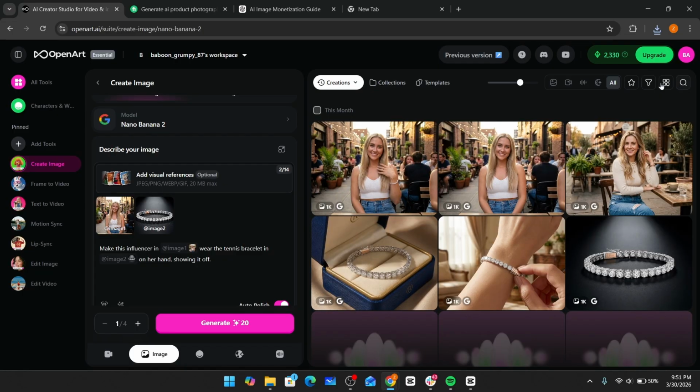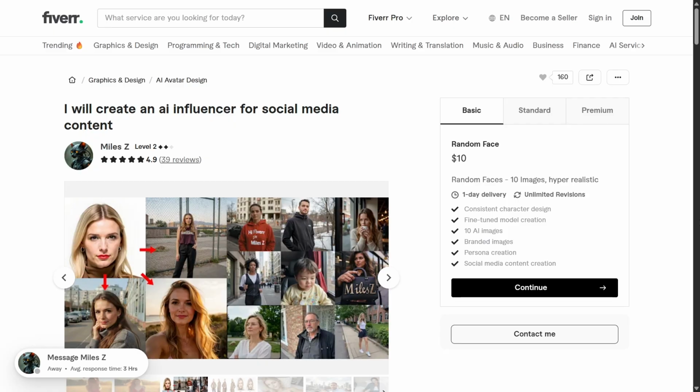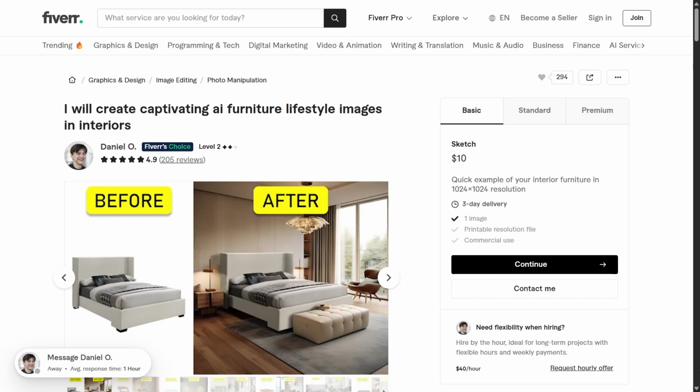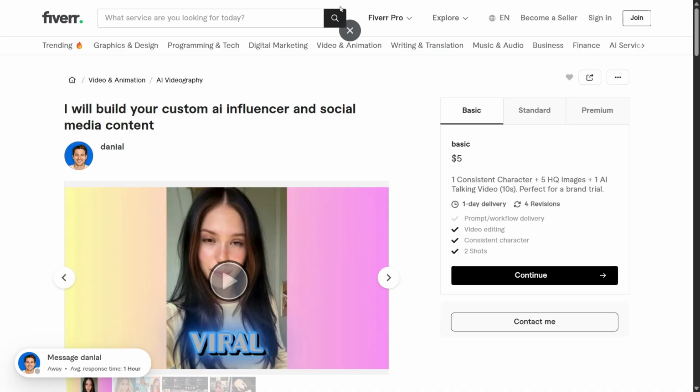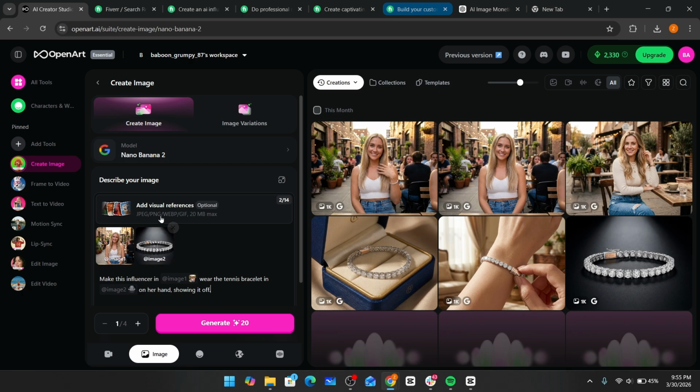Another great way to monetize these images is by selling them on Etsy or other marketplaces. You can create bundles of social media content, product mock-ups, lifestyle images, or influencer content packs. The advantage here is that you create once and sell multiple times, turning your workflow into a passive income source.